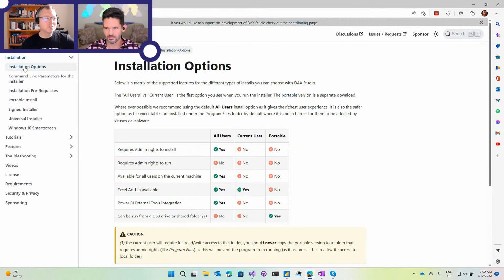I've got information in the install options about what the differences are. There are basically three. The installer has two options, all users and current user, and there's a portable version. The portable version doesn't require admin rights, and neither does the current user install. It's just the all users one. None of them need admin rights when they're actually running, so once it's installed, it's fine.